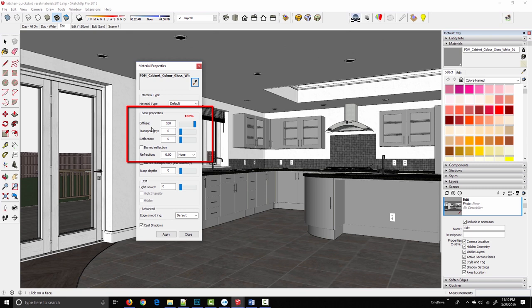Reflection, of course, refers to the reflectivity of the object, and transparency controls how much light is allowed to pass through the material. These three values should always add up to 100%. Anything above or below that is physically inaccurate. Now, Podium won't let you go above 100, but it does let you go below.